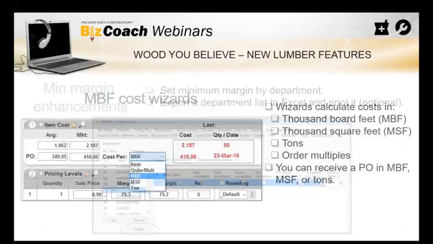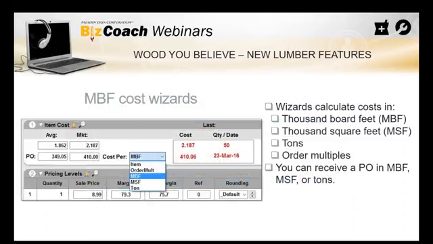All right, to continue, last but not least, the MBF cost wizards. All right, so what is this? Well, we've had a request for a while now that these lumber yards that are buying product from the mills can only buy it via 1,000 board foot. So prior, you had to bring out the calculator and put in your multiplier to figure out what the cost per stick is based on the cost per 1,000 board foot. No longer. That's all automated.